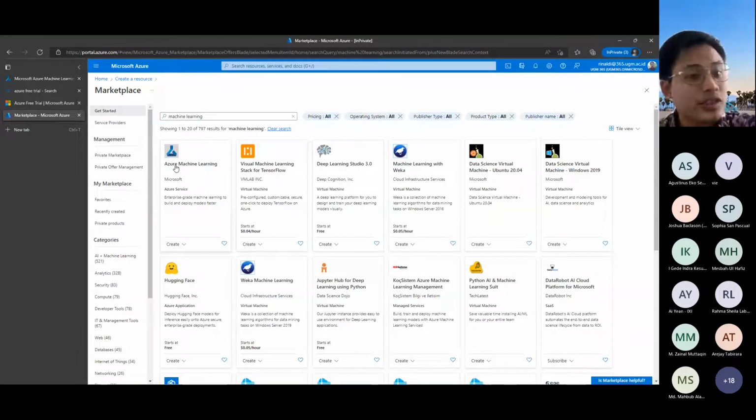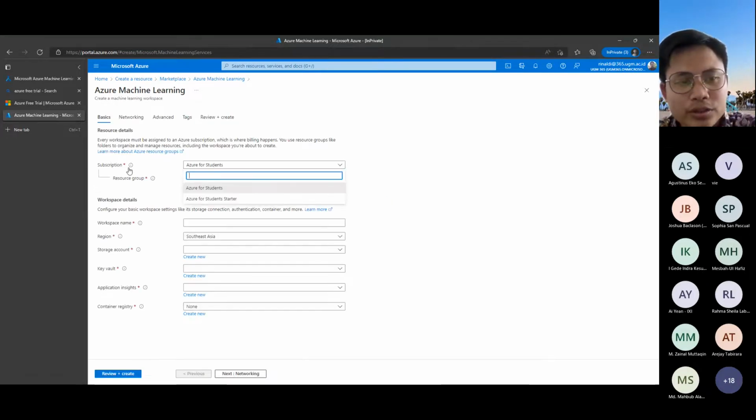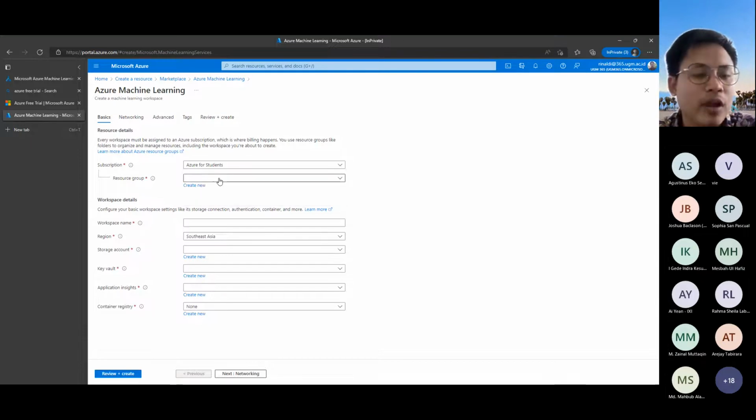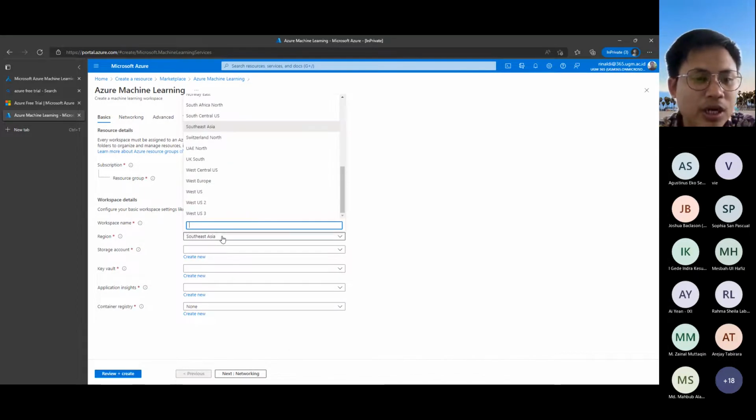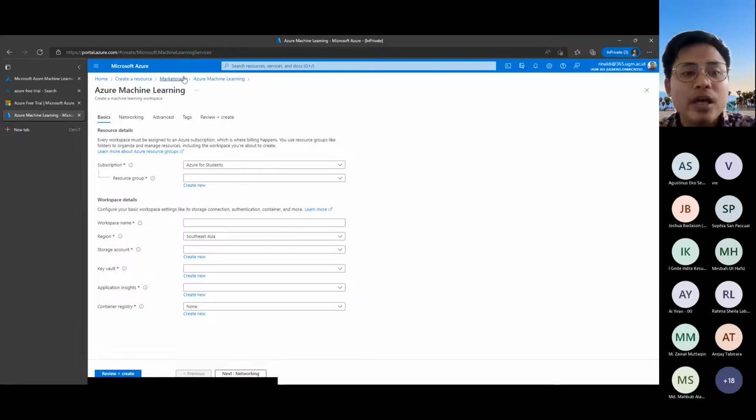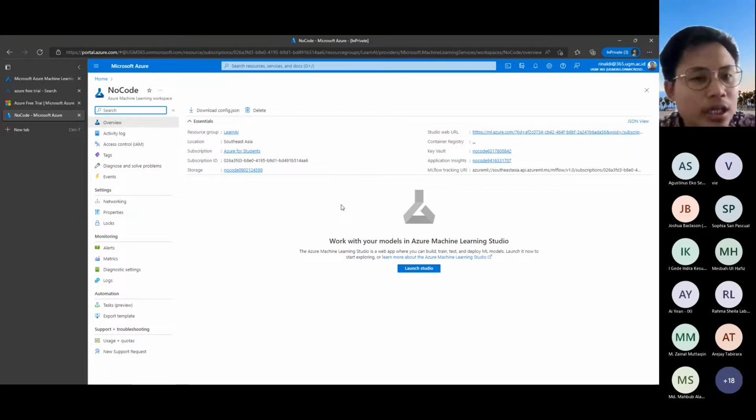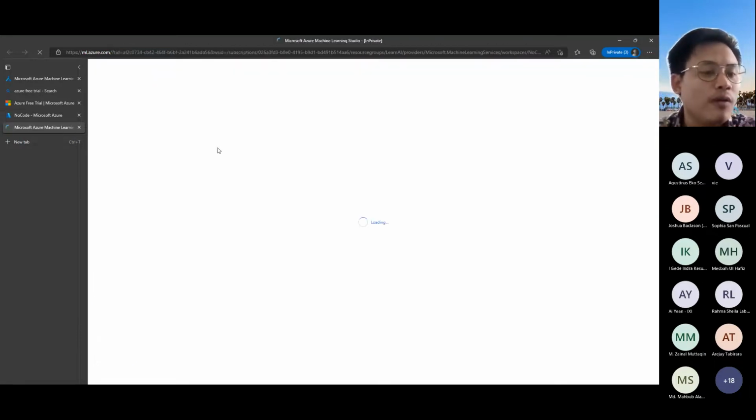You can use this to create the resource, and after that you use your subscription and create your resource group, workspace name, region, storage account, and many others. After that you click review and create, and then you log into the Azure Machine Learning Studio. I created this one, no code. This is my Azure Machine Learning resource I created before this webinar. You can use Launch Studio to log in to the studio of Azure Machine Learning.